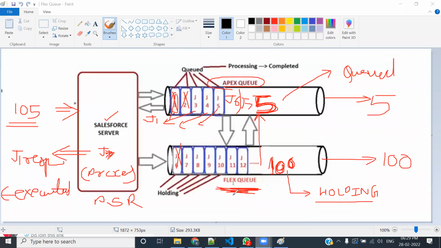See, the jobs cannot be transferred from the flex queue to the server directly. Rather, they can be transferred from the server to the flex queue. Why? Suppose there is a job J7, and the server was processing J7, but due to something that happened to J7, the execution was stopped in the middle. So where is this J7 going to be accommodated?